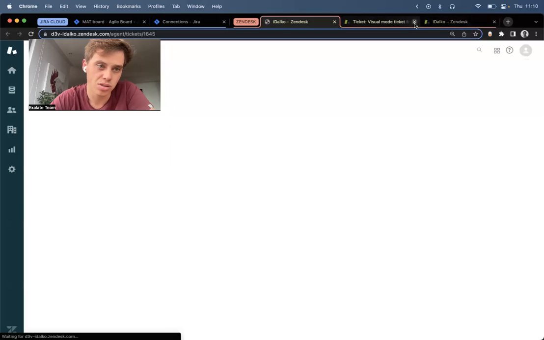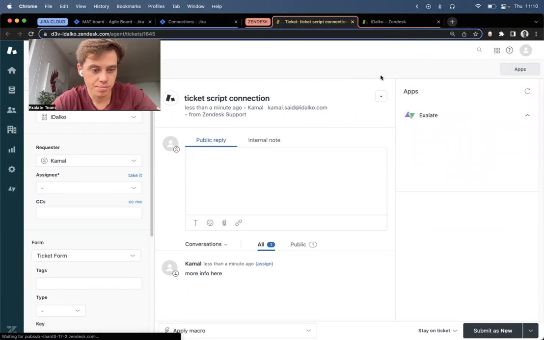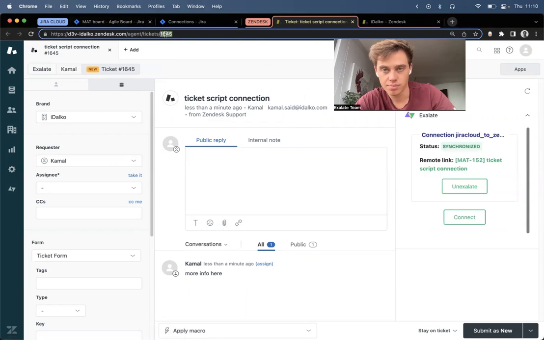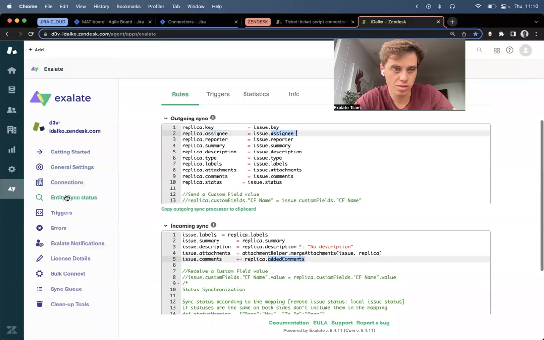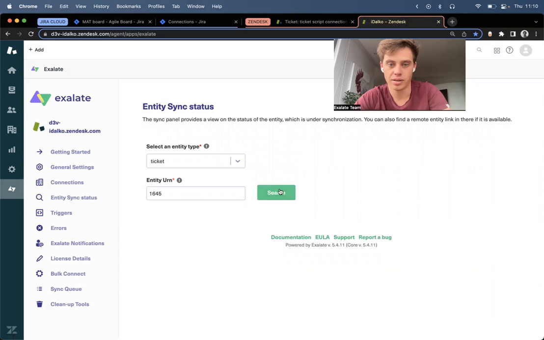You can also just go to Zendesk. And then here we have it. So this is again bidirectional. And then let's do something cool now. We can copy the key here, and then we go to entity sync status. So entity sync status, I put it here.